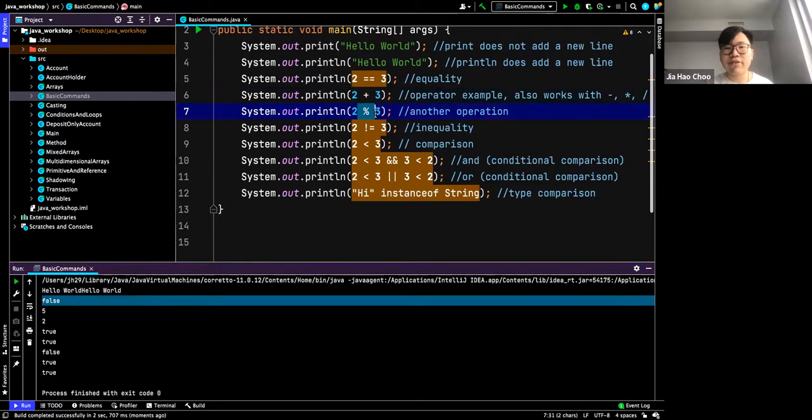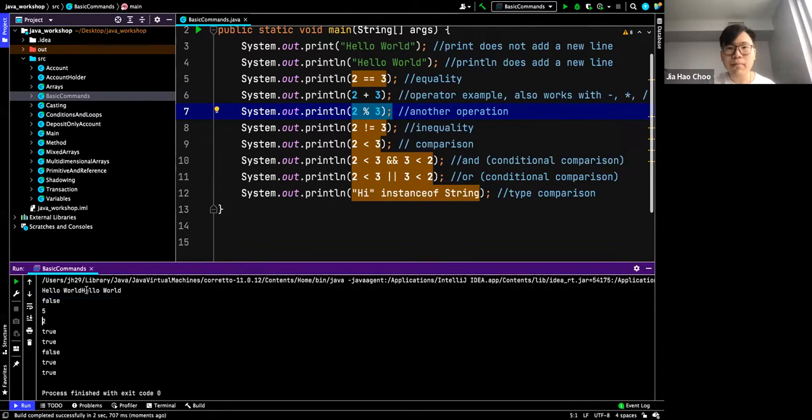And this is just an operation. This is the divide operation, so it gets the remainder. Sorry, yeah, the remainder of this operation. So 2 divided by 3, you get a remainder of 2. That's why it prints out 2.